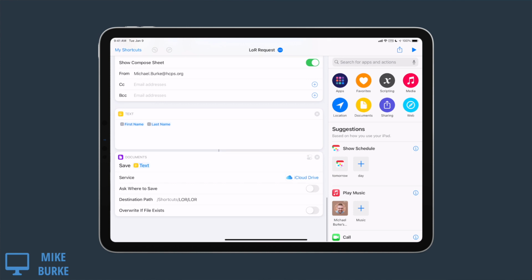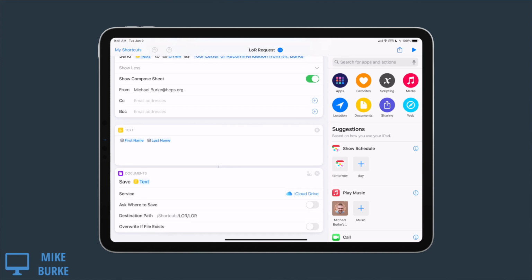Then I have Shortcuts create a file in iCloud Drive. This plain text file is called LOR, and its only contents are the student's first and last name. This file exists for about 5 seconds. Its only job is to kick off a Keyboard Maestro macro via Hazel and AppleScript running on my Mac Mini. The macro's job is to create a folder titled with the student's name in my letter of recommendation folder in Google Drive.